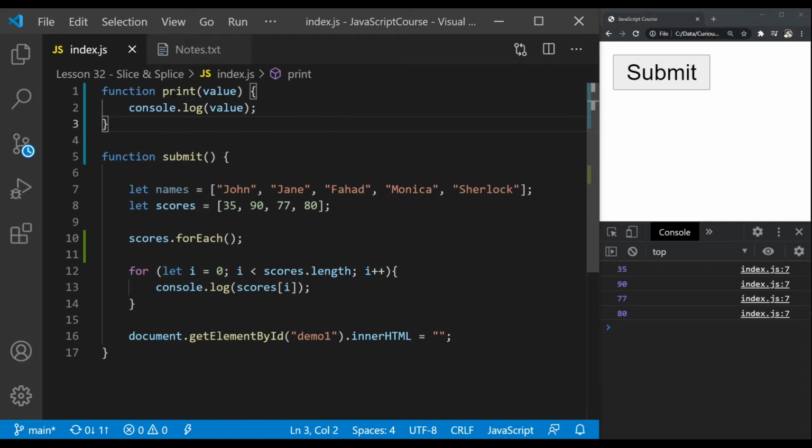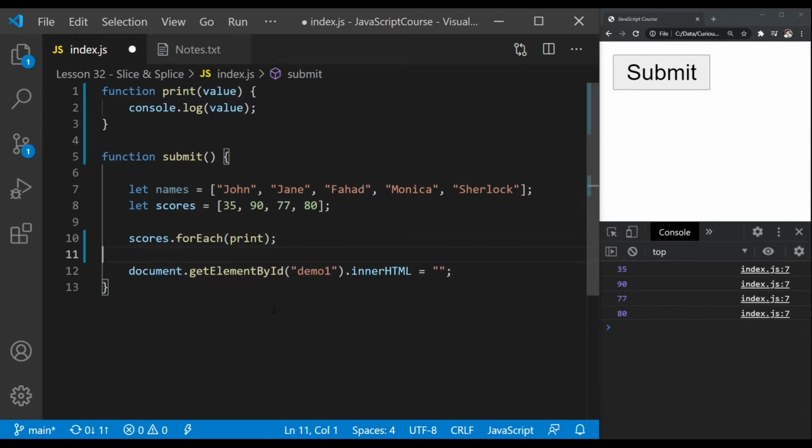Now the only thing that I need to do is pass this function that I want to get executed for each element in the scores array. Then we don't need this for loop. I can just call scores.forEach(print), and that will print all the elements in the array. If I refresh the page, click on submit, that's going to print all the elements here.